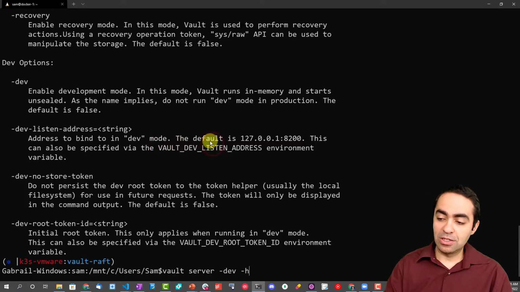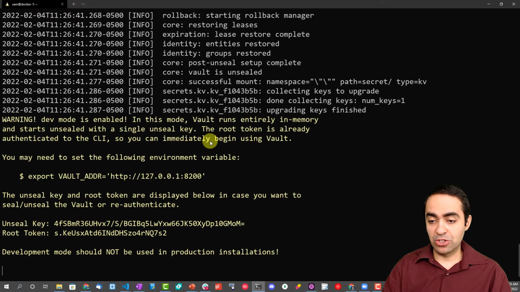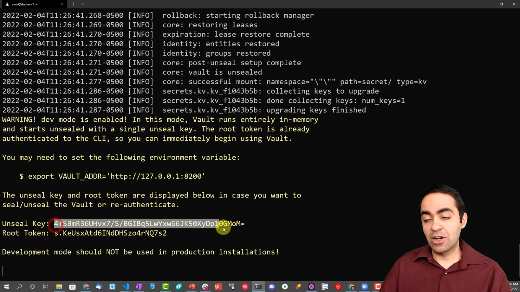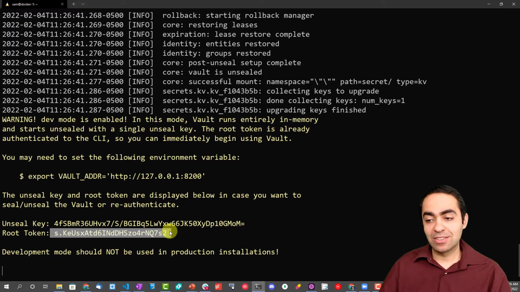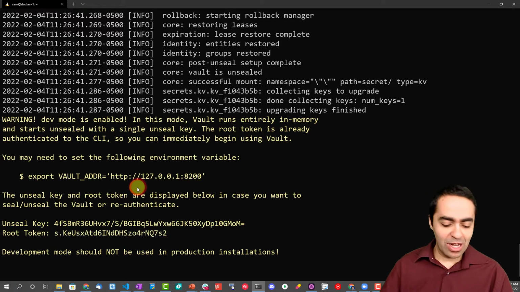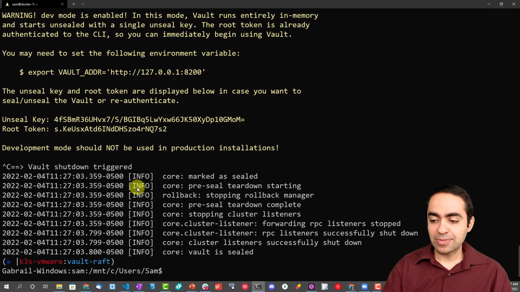Because if you run Vault server dev just like that, it will start the Vault server and it's going to give you an unseal key and a root token. This root token and unseal key are automatically generated, and I don't really want to have to memorize this when I'm doing testing or have to save it somewhere in a notepad file or whatever. So I usually like to run Vault with this flag here.